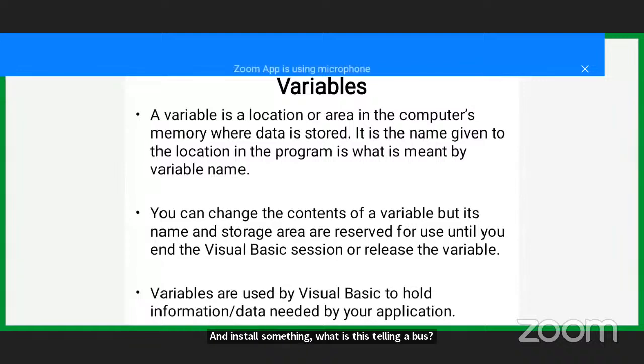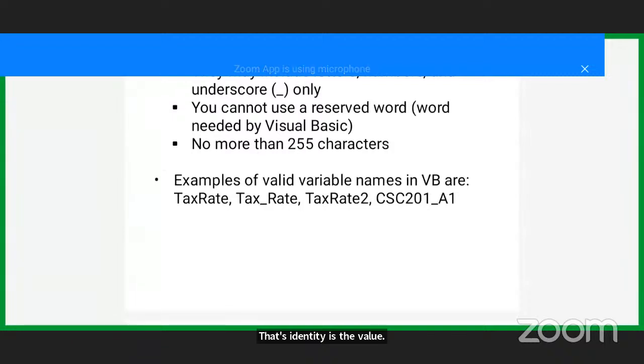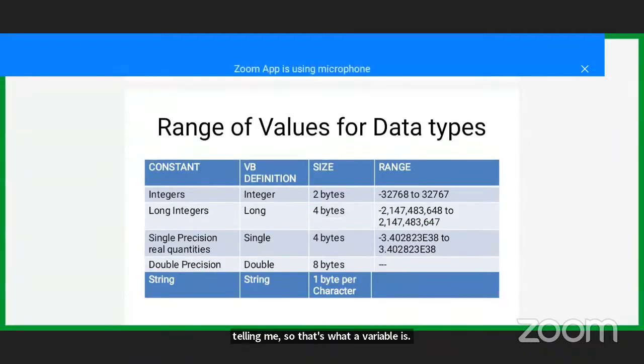I can say surname equals Abass, first name equals Rasheed. Whenever I ask what is surname, it brings Abass. Whenever I ask what is first name, it brings Rasheed. So that's a variable. A variable stores a value. Name equals Abass: Abass is the value, name is the variable. Surname equals Adeniyi: Adeniyi is the value, and surname is a variable because it's storing a value. So that's what a variable is. I will show us valid examples in Visual Basic later.